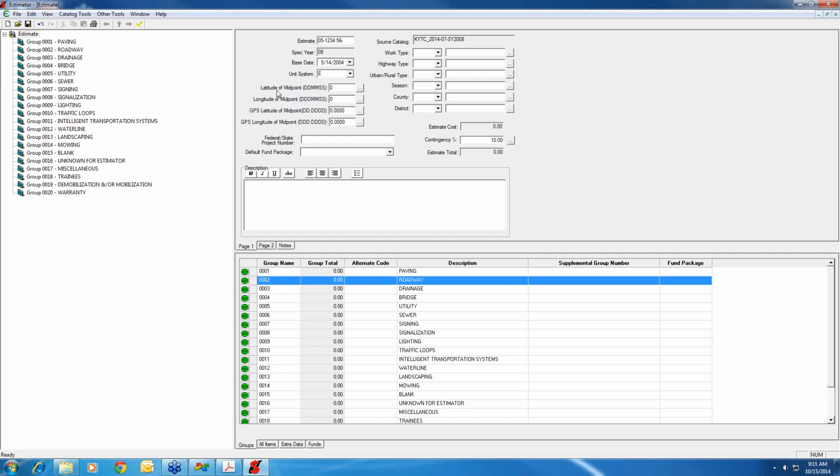I don't believe we use the latitude, longitude, and GPS and all that stuff. I don't think it's necessary. I also want to say that I am not an estimator expert, but I can find out the answers if we really need it. But as far as I know, nobody uses that.